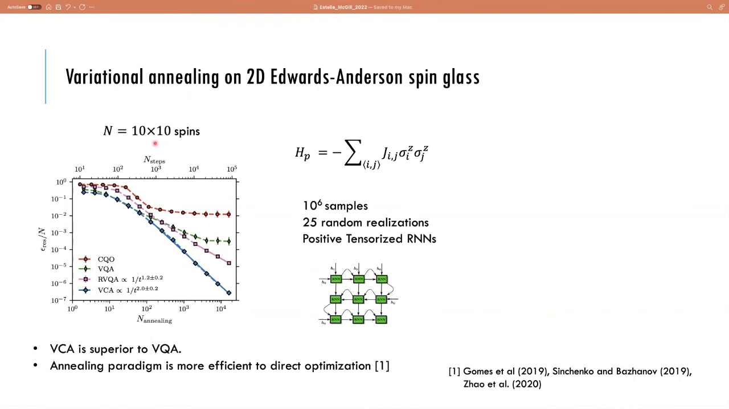So here are the results on 100 spins. We are comparing a couple of methods here. Again, VCA in blue and VQA. We see that the blue one is superior to the green line like before. So variational classical annealing is superior to quantum annealing, which is again surprising compared to previous results.